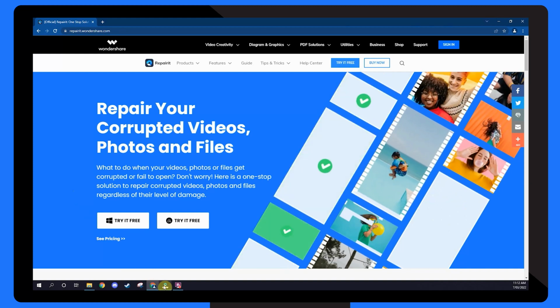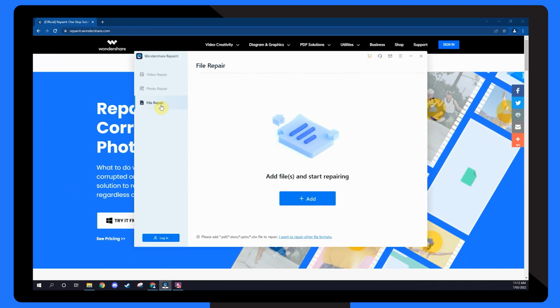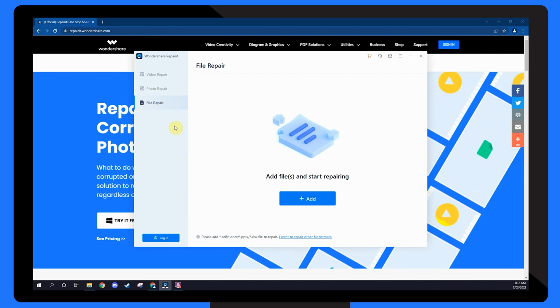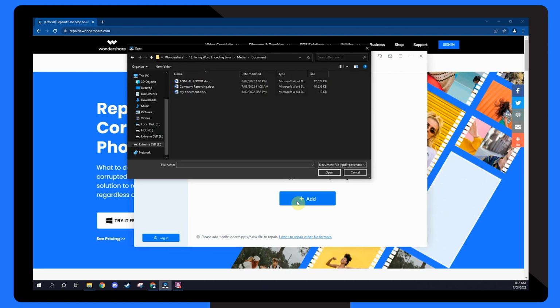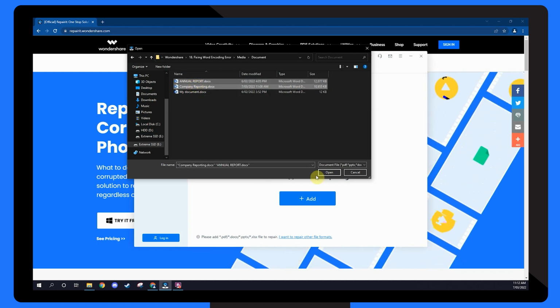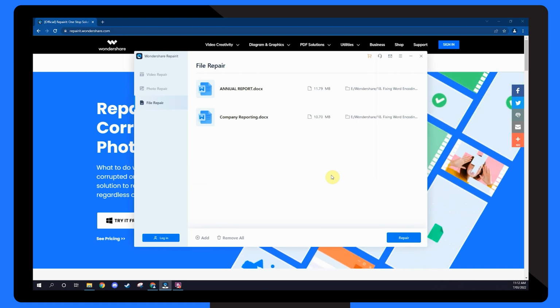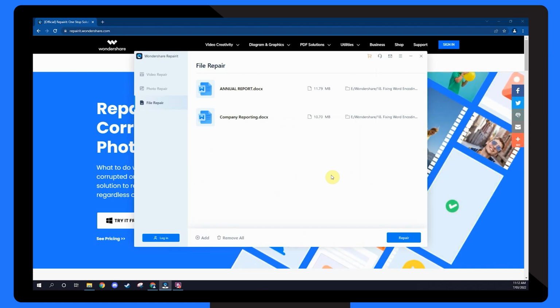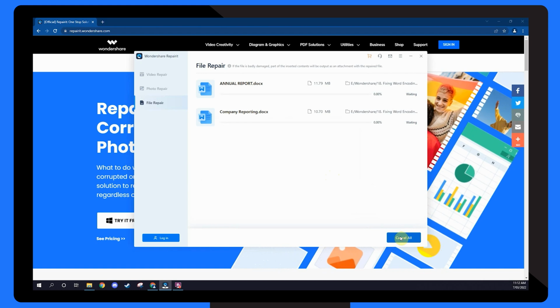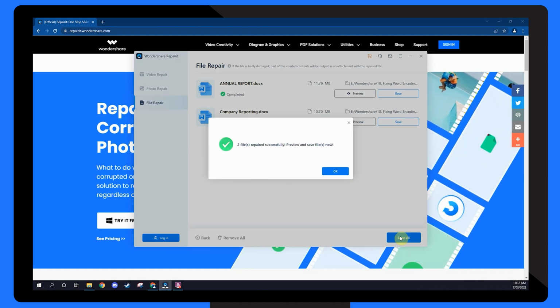To repair the damaged file, first install Repairit on your computer. Choose File Repair from the left-hand panel. Click the Add button to import the damaged Word file. The program will load the files you selected. You can check the details and add or remove files if you've forgotten to add any or added any by mistake. Now click Repair. Repairit will now begin to fix the issues, no matter how major or minor.